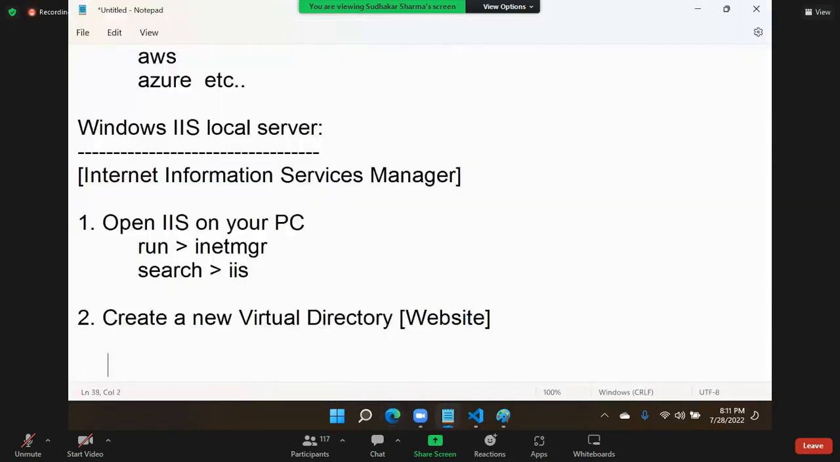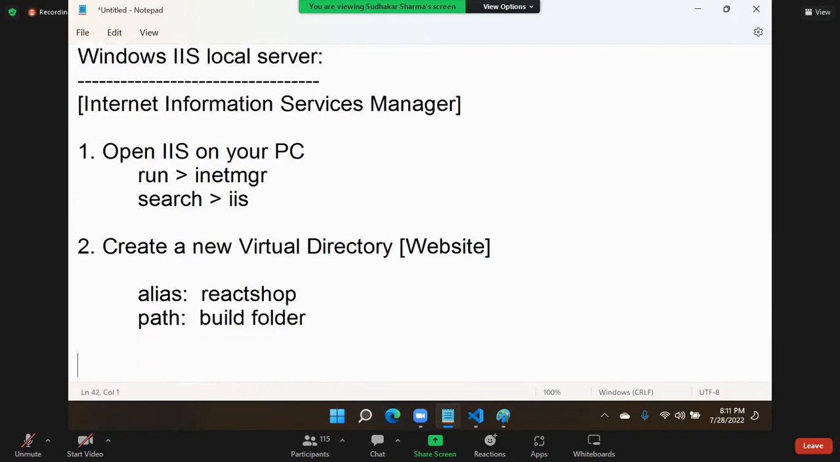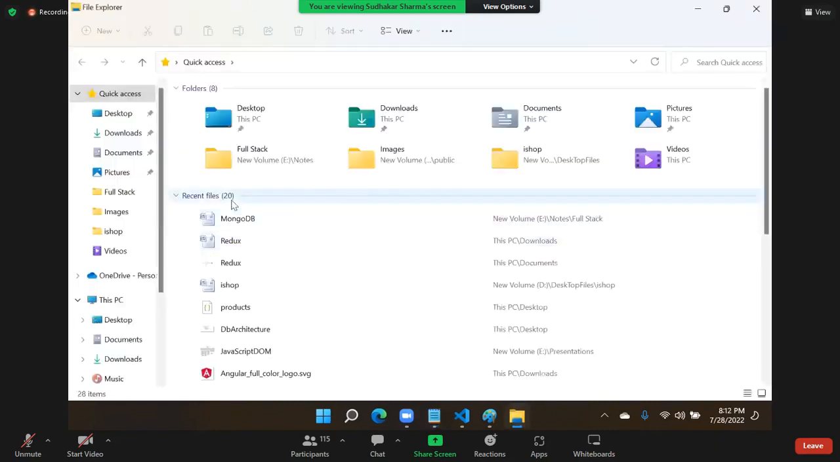Create virtual directory. Here we have to give an alias. Alias is what? Say, React shop. Okay. And we have to give the physical path. What is the physical path? The physical path is your build folder. You have to give the build folder location. I will show you in general. Suppose, see what I am doing, just temporarily to make you understand how it actually works at a scratch level.